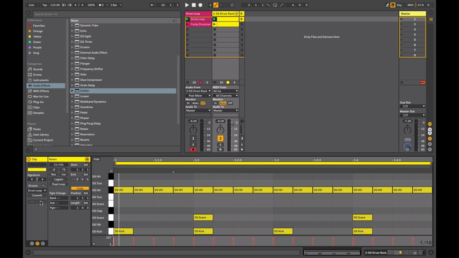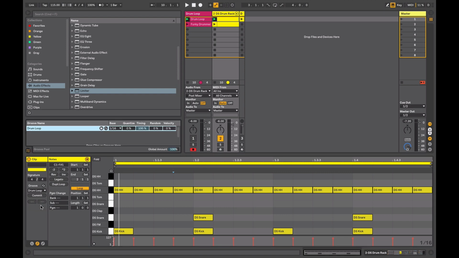So if I want to modify how the groove has been applied, I can open up my groove pool. When I open up the groove pool, I can see the groove we've extracted, and there's a number of parameters here associated with that groove. The time base that it's using is 1/16, which is appropriate for the loop that I've extracted because it has 16th note material in it.